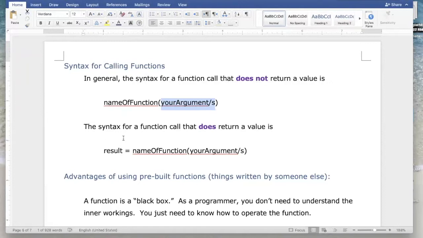The syntax for a function that does return a value looks like this. You still have the name of the function, you still need parentheses, you still need to include all the arguments expected by the function. The part that's new and different when your function returns a value is that you have to capture that return value and store it as a result in your program. That way you'll be able to use that information that's returned from the function in future lines of your code.